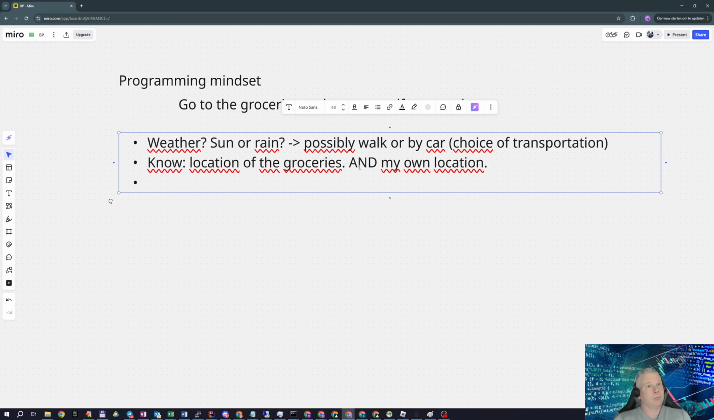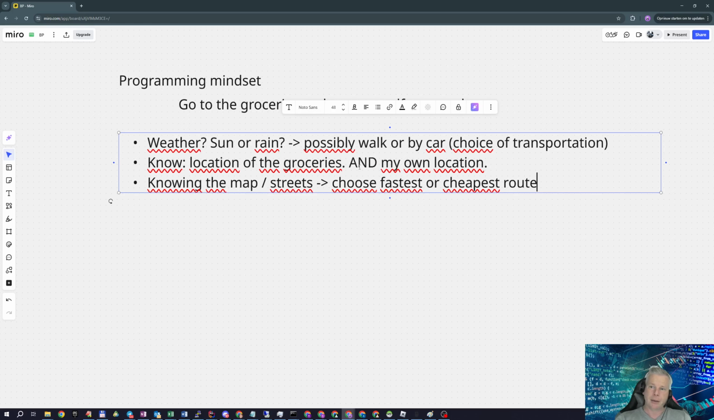Then a third item which can be very important is knowing the map. Let's say you're in your house, you're in the same city, etc. So you have to know the map, the streets, that kind of stuff. So you choose the fastest or cheapest route, like a navigation does. The navigation will calculate all possibilities and do a very smart thing, going from your house to the groceries. It will consider what is the cheapest, like your gasoline usage, or the fastest because you're in a hurry, and normally navigations are set up with a faster route. These are also things you need to consider.